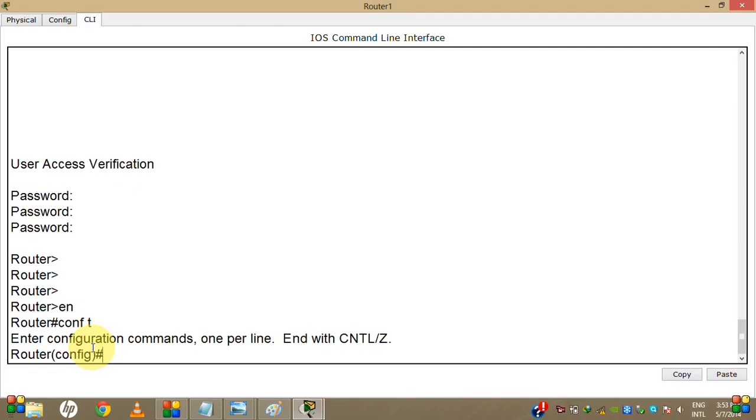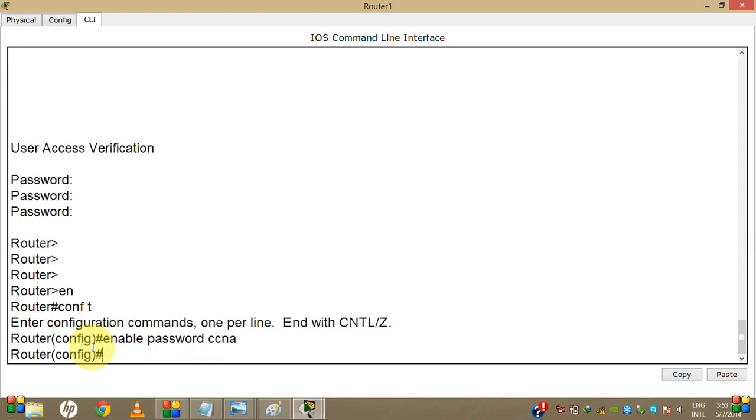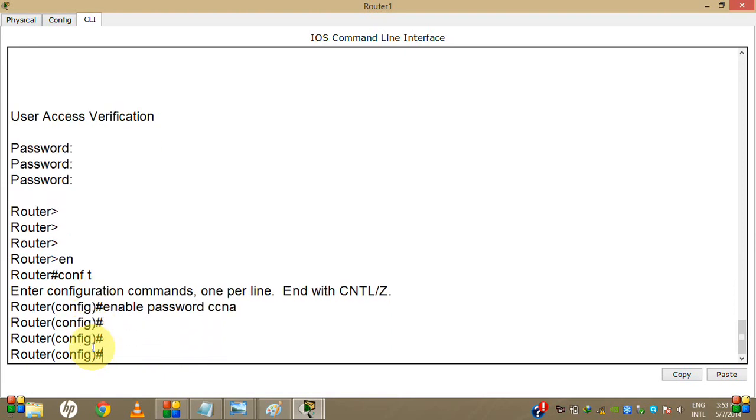It is the privilege password, enable password, any one of the passwords. So I will put there again CCNA, enter. And so the enable password is configured on it. Exit.